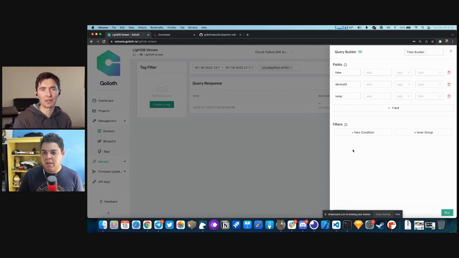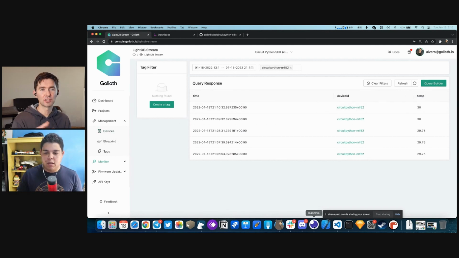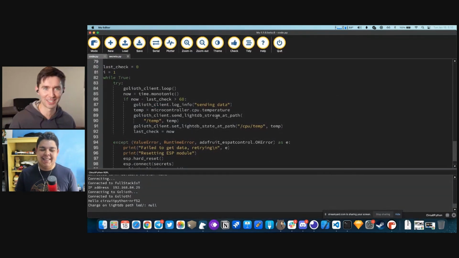You're showing other capabilities using the query builder. Yeah, but those are the data points that the device already sent. And also, just so people aren't worried that we're taxing the devices terribly here, Alvaro lives in a very warm location, so the ambient temperature is actually pretty warm there too.